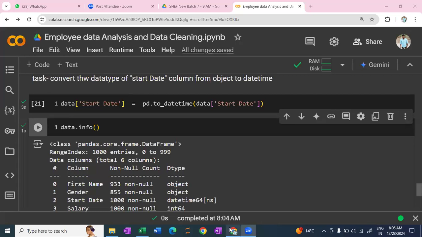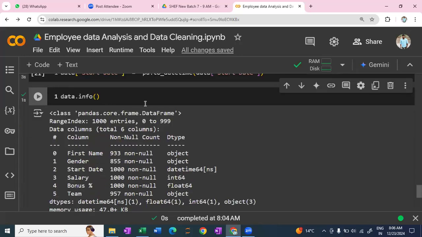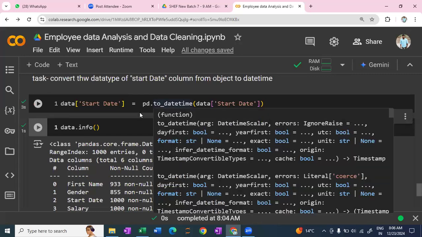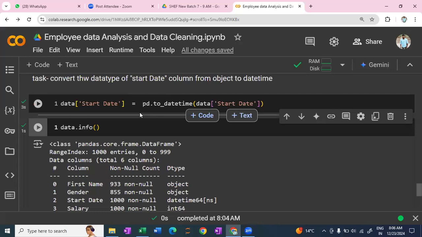So if it is not datetime and it's from object to integer, we just have to do pd dot to_datetime. No, pd dot to_datetime is for datetime, but if I want to change it to some other data type, say for example integer, do I just put to_int, or what else do I do? Yes, you can write.